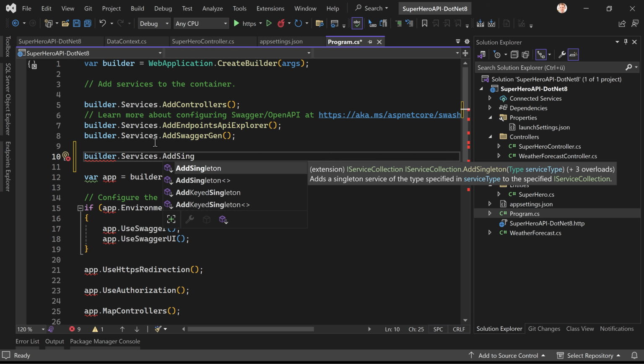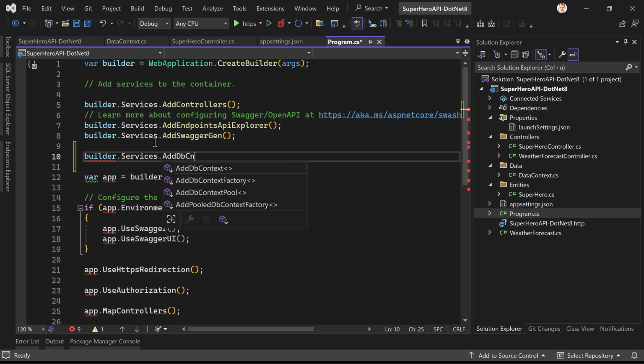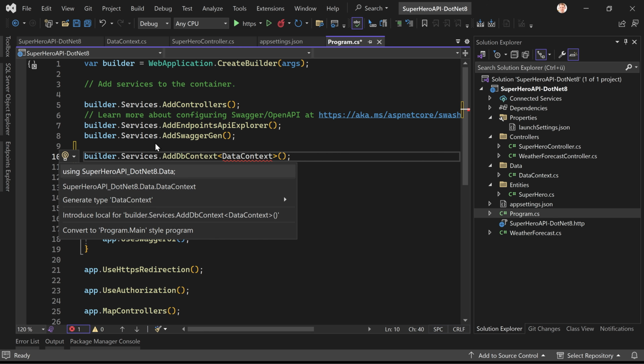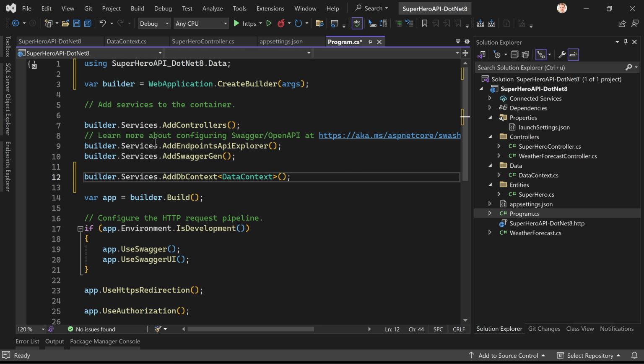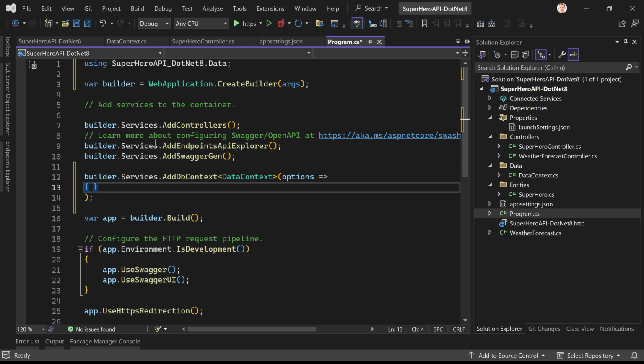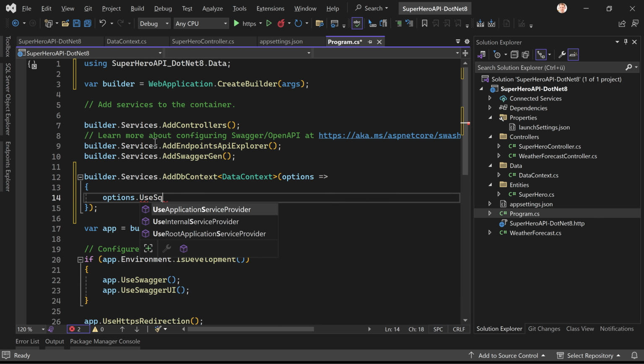I made a video about these 3 options, so maybe you want to check out the info card. But for us now, the service we want to add is the DB context, using the AddDbContext method for our data context. Then we can give this thing options, for which we first add the using directive. Then here we just say options, almost options. That's the one. And in curly braces, we say options and then use SQL Server.